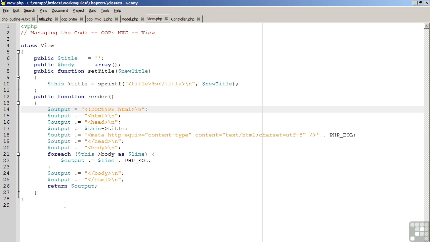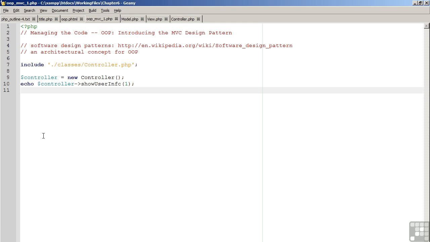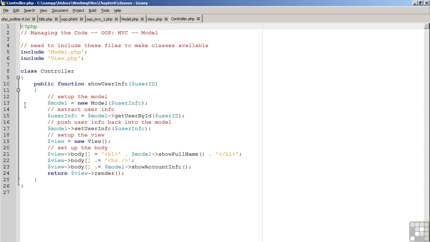In order to activate the Model View Controller system, you would need some sort of primary file, which is oftentimes the index.php file. In this case, our primary file is oopmvc1.php. You'll notice we need to include the class before we can use it. The include command is discussed in another lesson. We instantiate the controller. We activate the showUserInfo method, supplying an ID. In this case, the ID is 1. What happens then is the controller method showUserInfo is activated. This method sets up the model, sets up the view, populates the view with information.